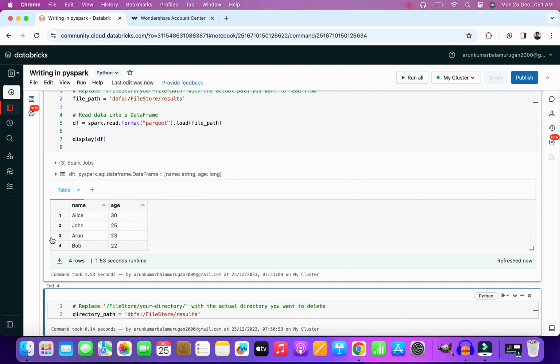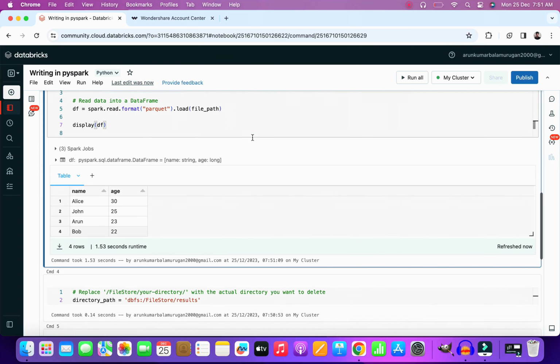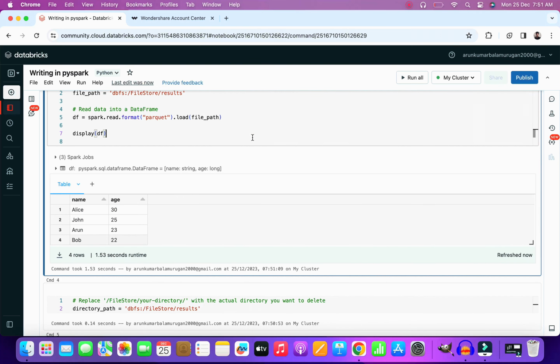So see here, the ignore command is actually writing the data into the destination if the data is not already there. So this is the functionality of the ignore command. Let's move to the next one.